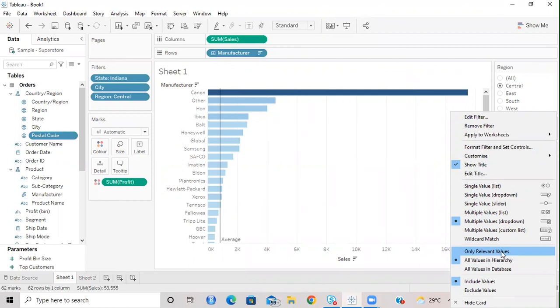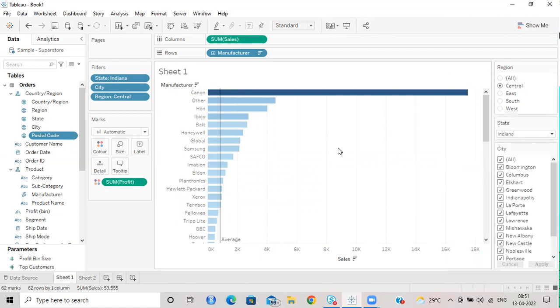In an interview, they will definitely ask you what is a cascading filter, which is nothing but the only relevant values option. For this cascading filter, you can say there are two options available for the cascading to happen. One is we can create a hierarchy, or if you're using fields directly, you can use this only relevant values. These two options are there.